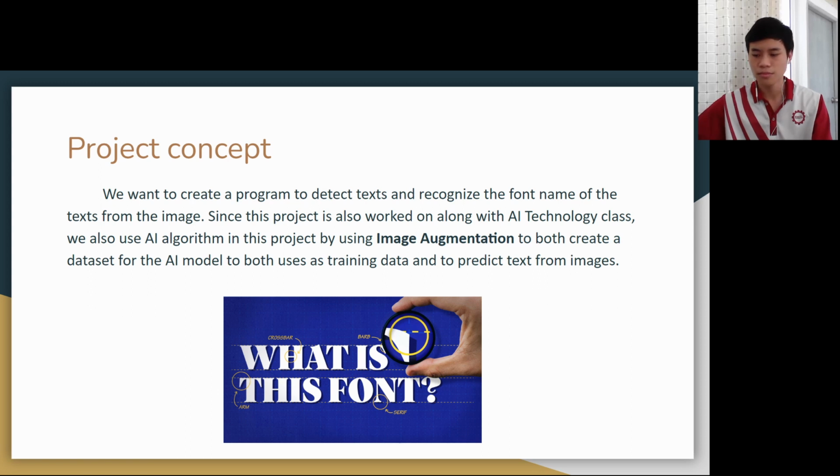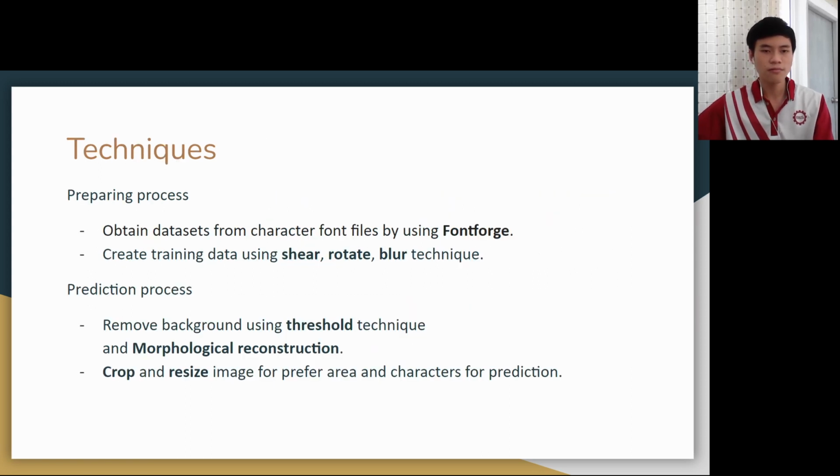For the techniques, in the preparing process, we will use FontForge to get the characters from the font files, and also use shear, rotate, and blur techniques to create the dataset. For the prediction process, we will use a threshold to remove the background, and also use morphological reconstruction. And we will crop and resize the image to get the preferred area and the character for prediction.